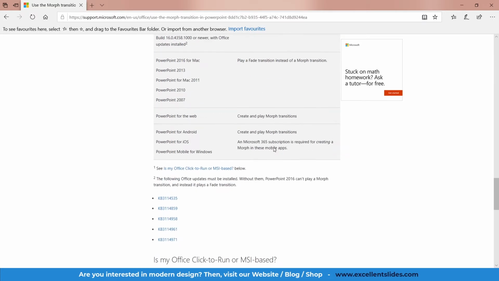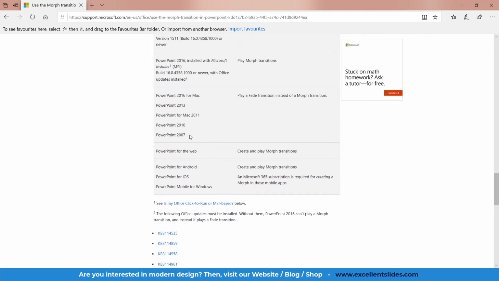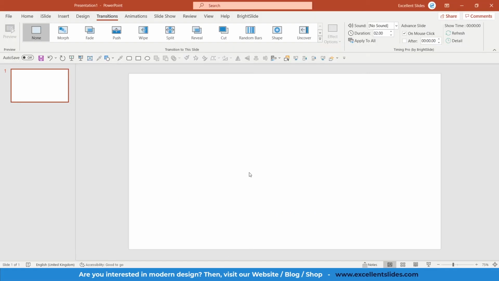If you have some of the older versions, like 2007, 2010, then a fade transition will be played instead of morph transition. So you have to note that if you are creating a morph presentation, and let's say your client or your audience doesn't have morph transition available, then fade transition will be played instead of morph transition.